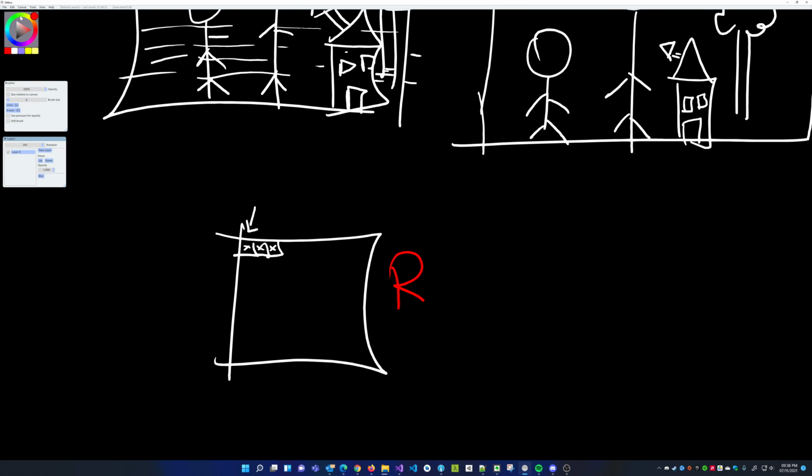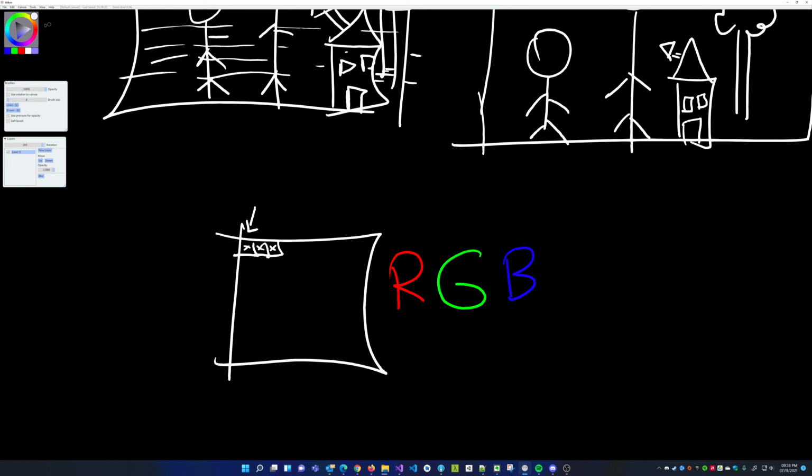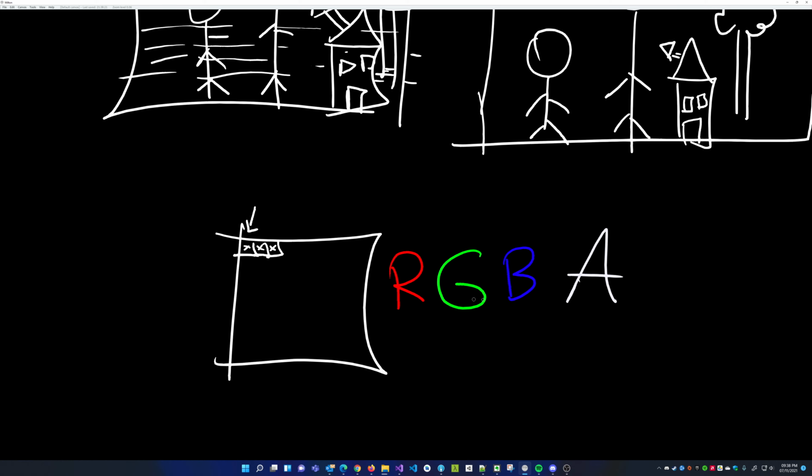R, G, B, and A values. R stands for red, G stands for green, B stands for blue, and A stands for alpha. And alpha is your transparency. If you don't know what transparency is, we'll talk about it a little bit later. But essentially, every single pixel you see on the screen is made of these four values, or actually 3 colors and an alpha or transparency.